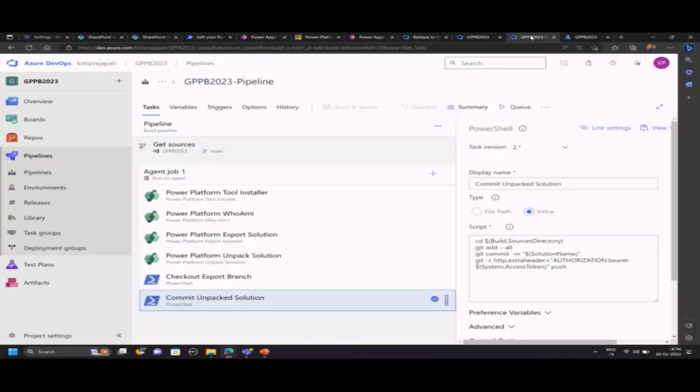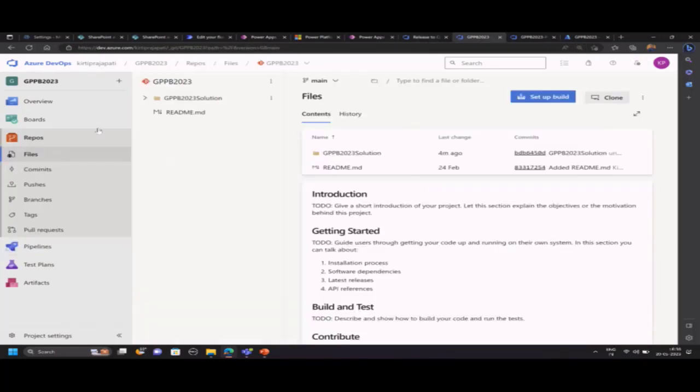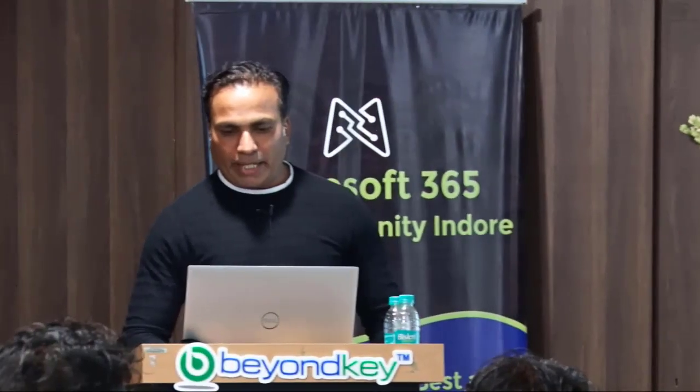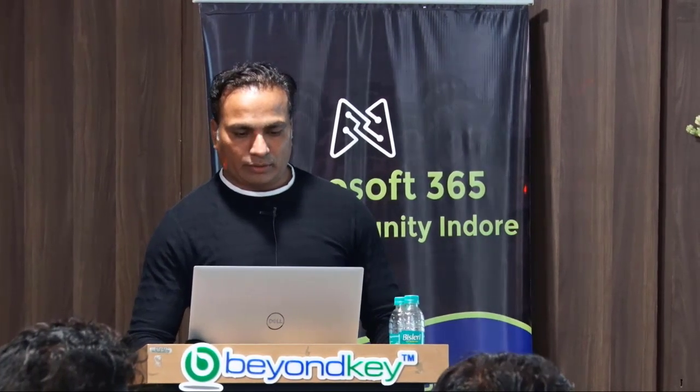So this is the folder structure. In the environment, we cannot see this kind of folder or tree structure with the components in the destination environment. So what we have to do is pack this, right? This whole component we have to pack. That's why we are using the pack solution command.